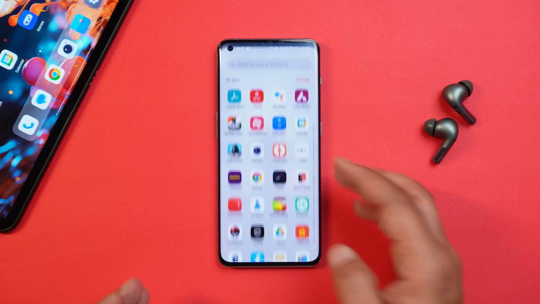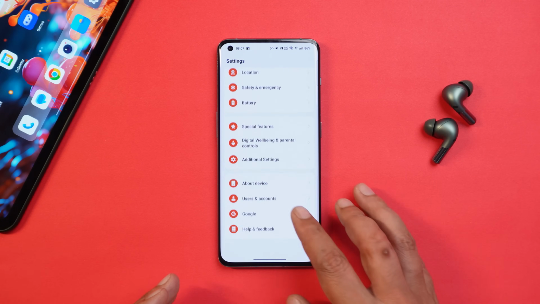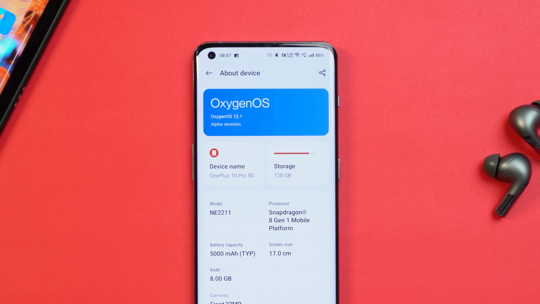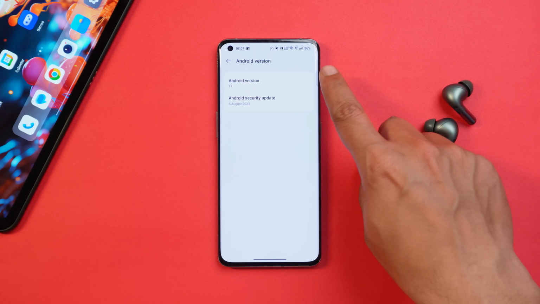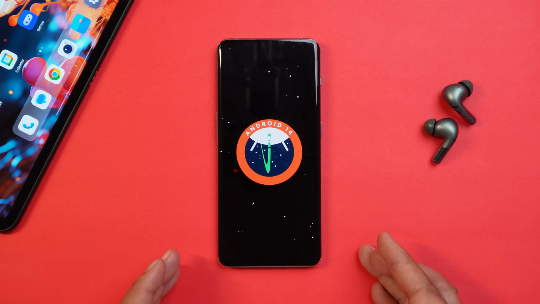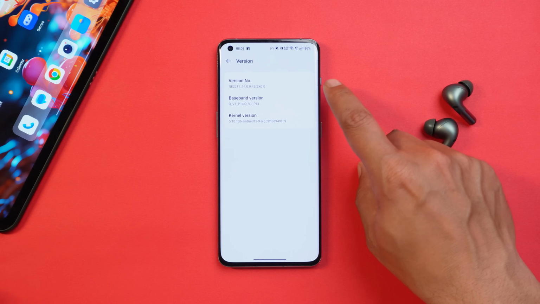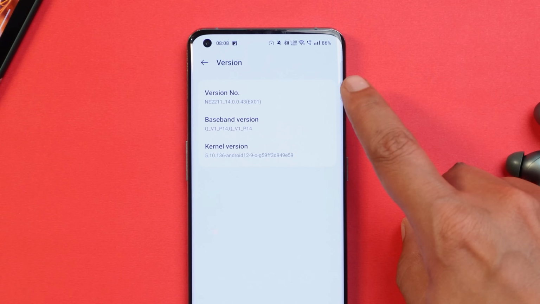So here you can see I have my OnePlus 10 Pro. First of all, let me show you the software information. If we go to the about section, you can see it still says OxygenOS 13.1 alpha build. But if I go to Android version, it is Android 14, and this also comes with the Android 14 Easter egg. And we get to see the 5th August 2023 security patch.